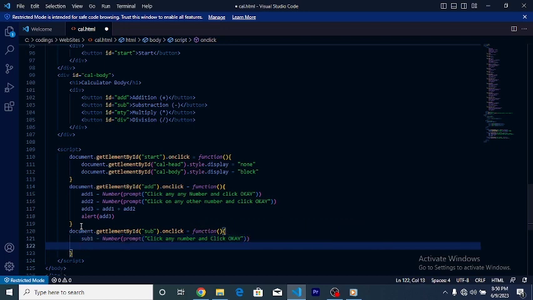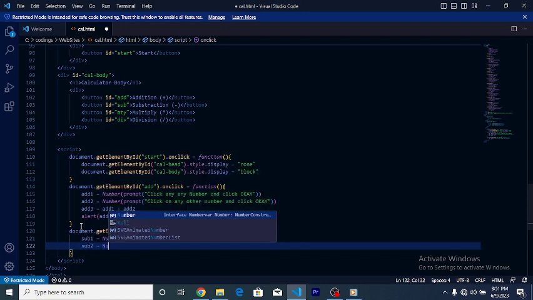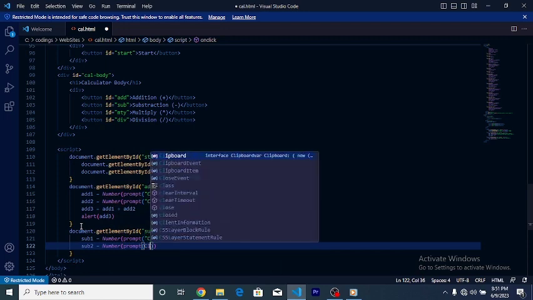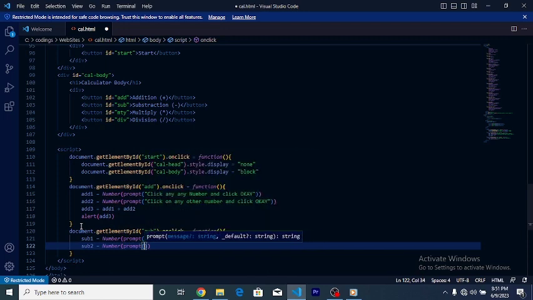And now sub2 equal to number prompt, and then we're going to say click, nope, I'm going to put these and say click any smaller number and click OK.